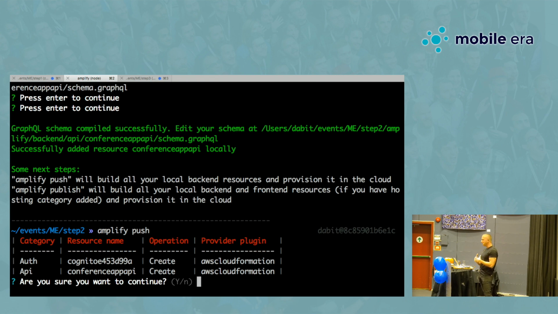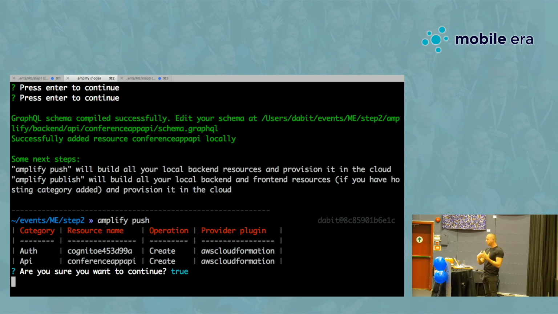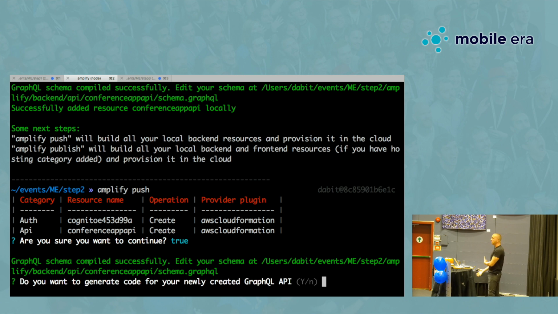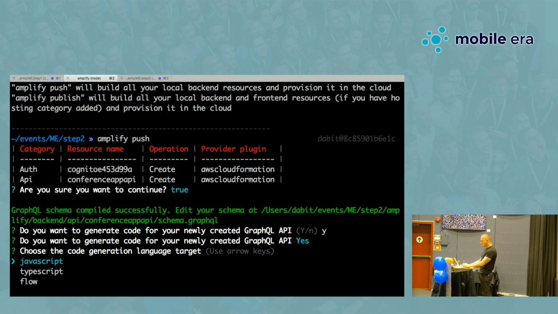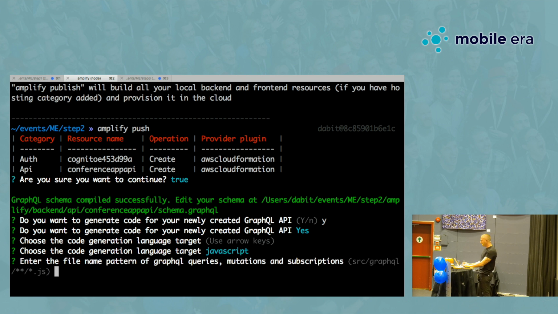The codegen is going to be, again, what we use to generate all of that GraphQL code for the API we just created. So when we're creating this service, it's now going to prompt us if we want to actually generate that code locally. So I'm going to choose yes. It's going to ask us what the code generation language target is. If you're building native iOS or native Android, you won't get these choices because we're in a JavaScript project. We're getting JavaScript, TypeScript, or Flow. I'm going to choose JavaScript. And then for the pattern, I don't have a source directory, so I'm going to choose GraphQL.